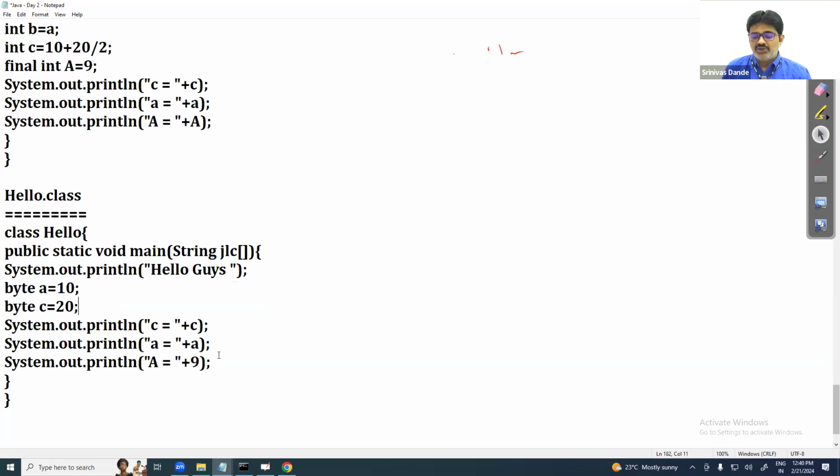Simply, wherever you used that final variable, all the occurrences will be replaced simply with the 9. Then the A variable is not at all used, right? Wherever capital A is there, I'm replacing that with the original value 9. Then why is the variable declaration required? Not required. Remove that and see the optimization.